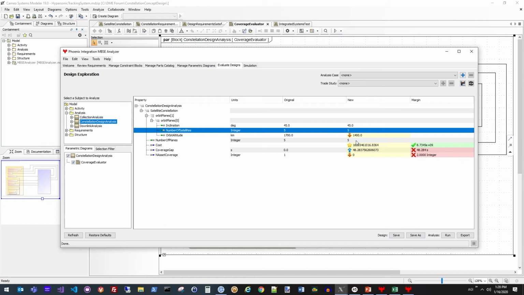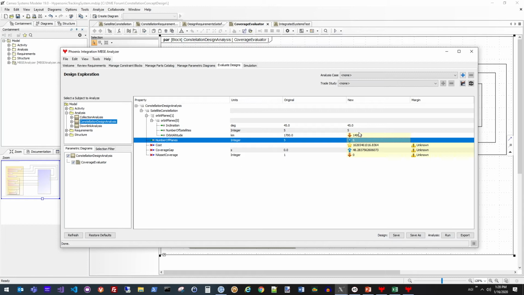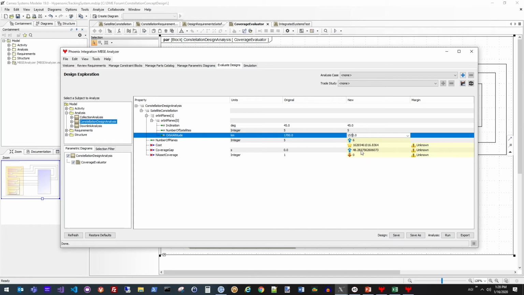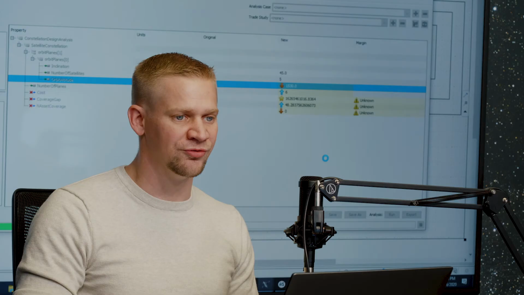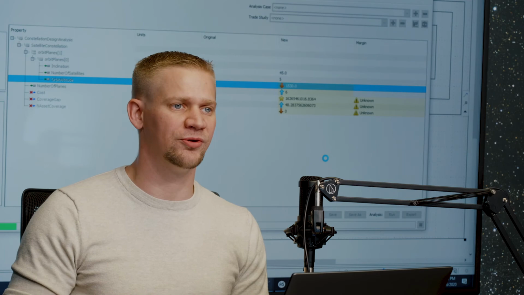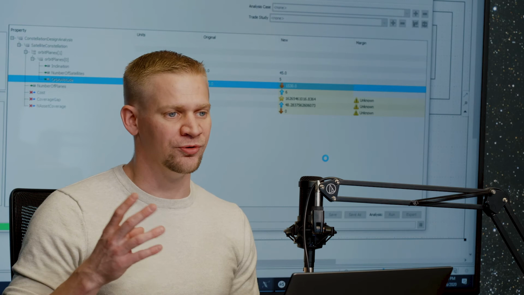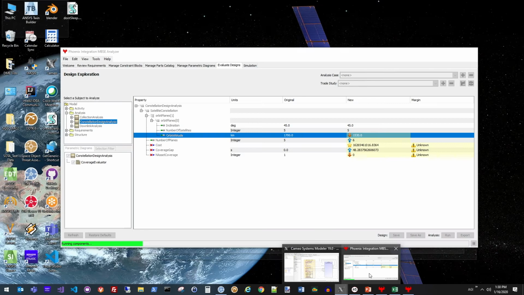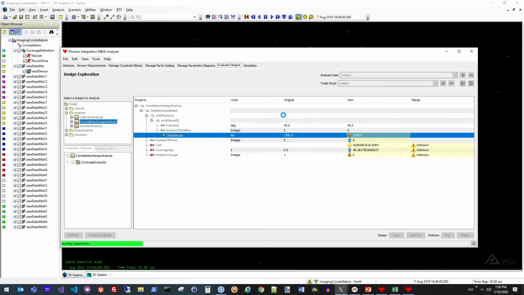So in that case, instead of 5 planes, I'm going to build a constellation with 6 planes. And then instead of an orbit altitude of 1,400 kilometers, I'm going to be using 1,530. So now that I've entered new values, I'm going to go ahead and run that analysis where the MBSE pack will now connect through Model Center back to the other tools I'm using throughout the digital thread to evaluate the quality of the system in the mission environment here.